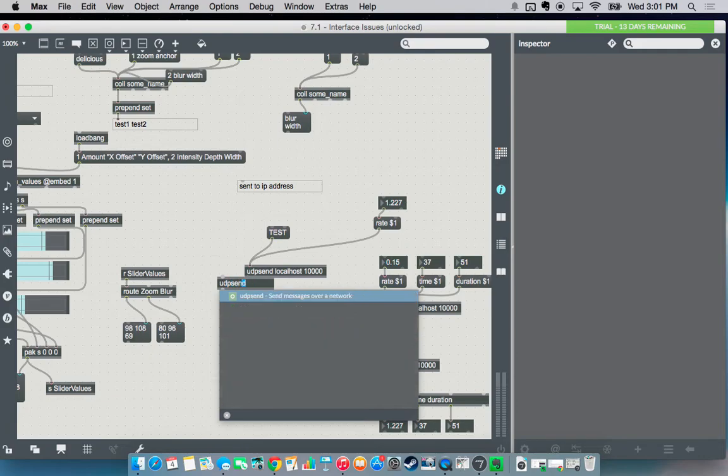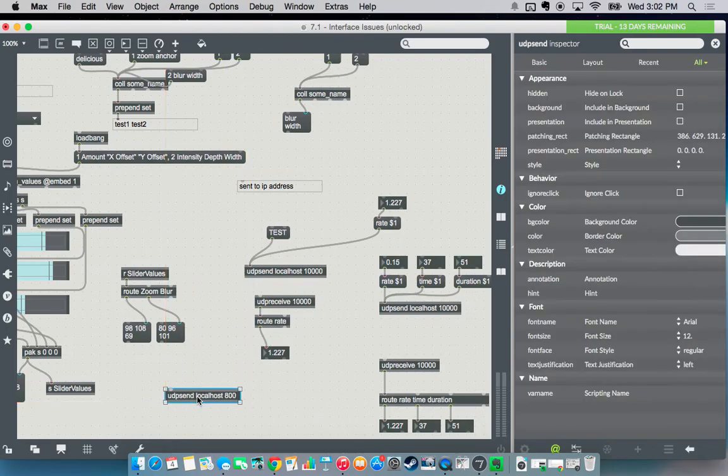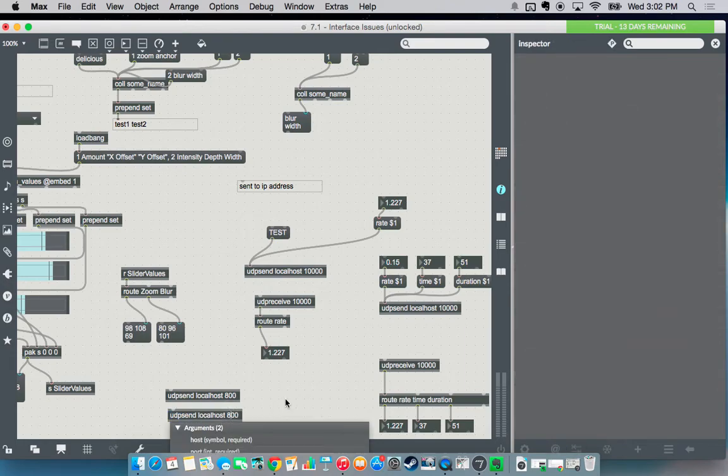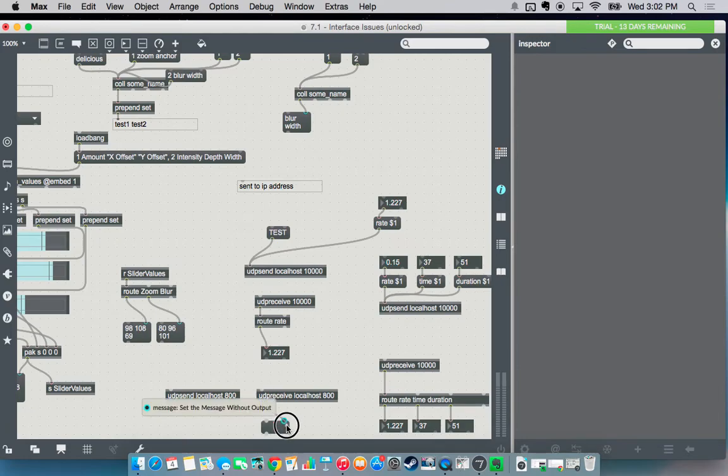UDP send localhost 8000. We'll try. And then we've got to go. It's already 3 o'clock. UDP receive. That is bizarre. I don't know why it works on one and doesn't work on the other.